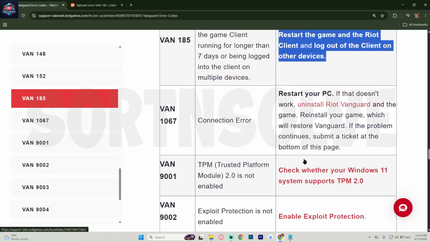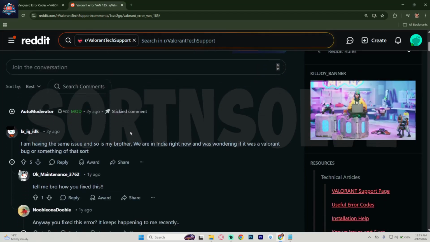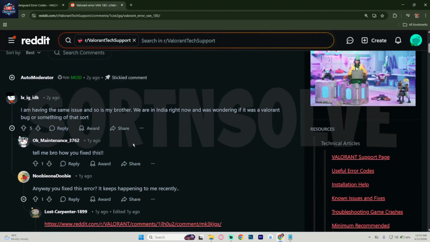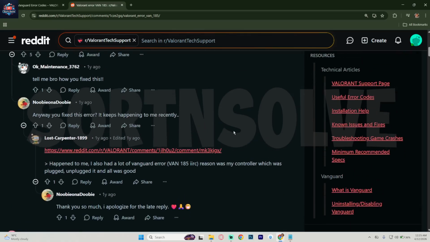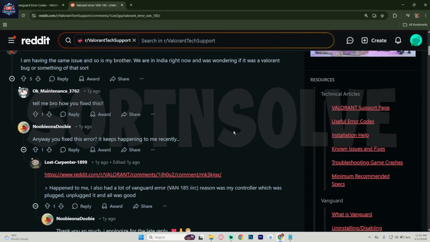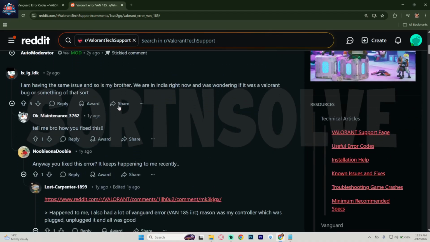After that, check your internet connection and make sure it is stable, and avoid using VPN or proxy because it can trigger this error. Now, open Services on your PC and ensure the VGC service is running. If it's stopped, start it and set it to automatic.